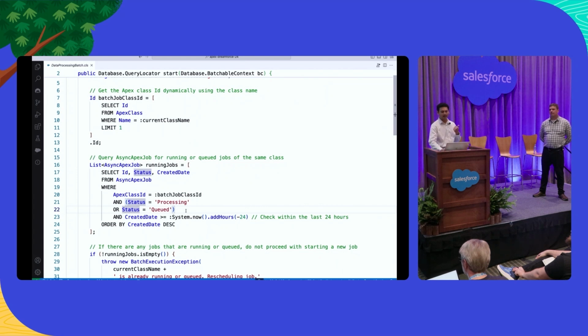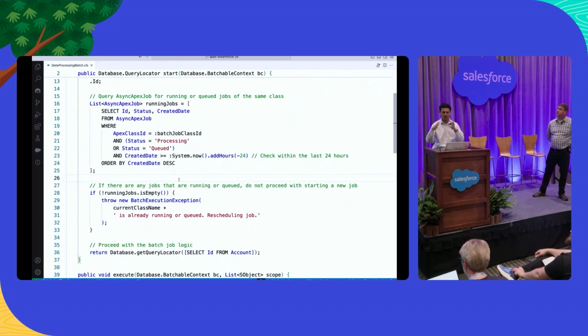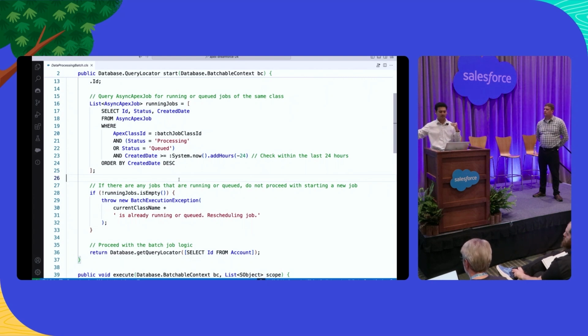And based on that, for example, if the job is happening, I might stop the job that was supposed to happen, and I might reschedule that at a later stage. So at bare minimum, you should know that there is this AsyncApexJob, and that will tell you the status of these jobs, and based on that, you can plan your strategy. Again, it all depends on your implementation, so there's no one method that we can give you.